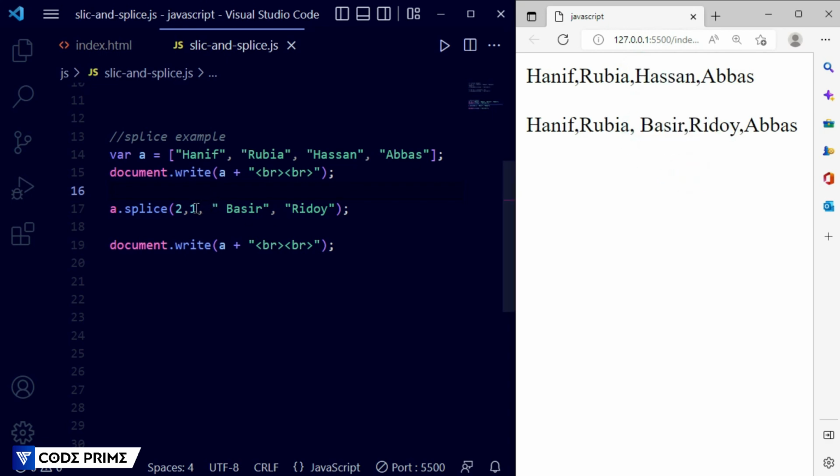If we change that element, we can make it 3 and save it. It will delete the last element and add the 2 elements that we have added in our 2 value, and this will be displayed. So this is basically how the splice function works. You can mention the start index and how much you want to delete. Also you can delete and add a new value. So this is how the slice and splice functions work.